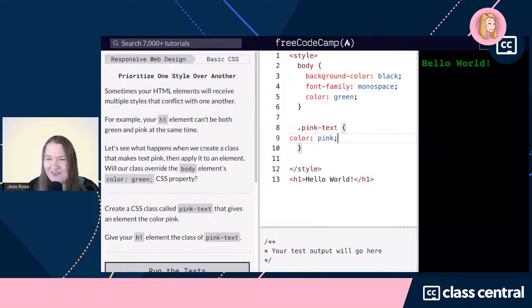And that didn't do anything, because when we created a class, all we did is make a club, and we haven't invited anyone yet. When we make a class, we create a club called pink text, and we set the rules: all the members of our club have to have the color pink. And now we haven't put anyone in that club yet.